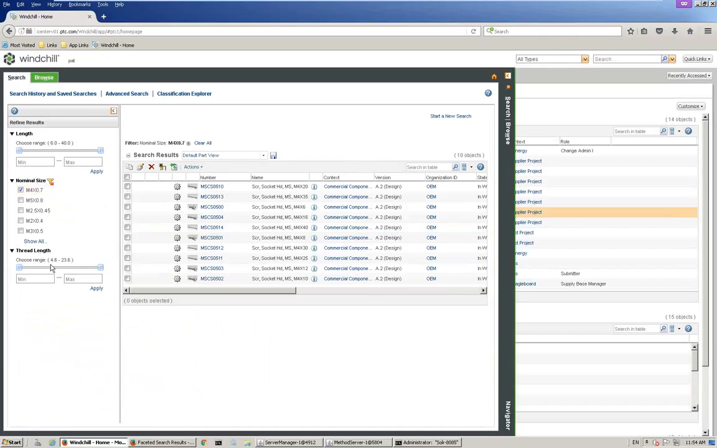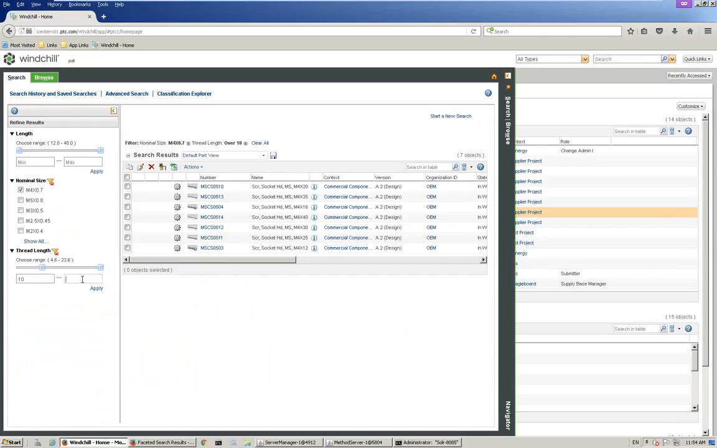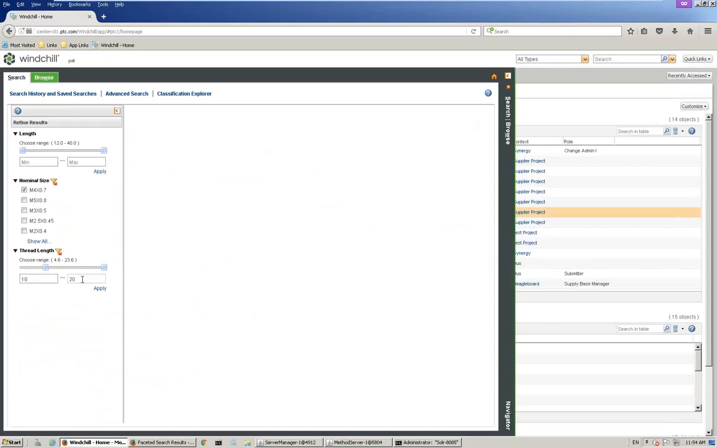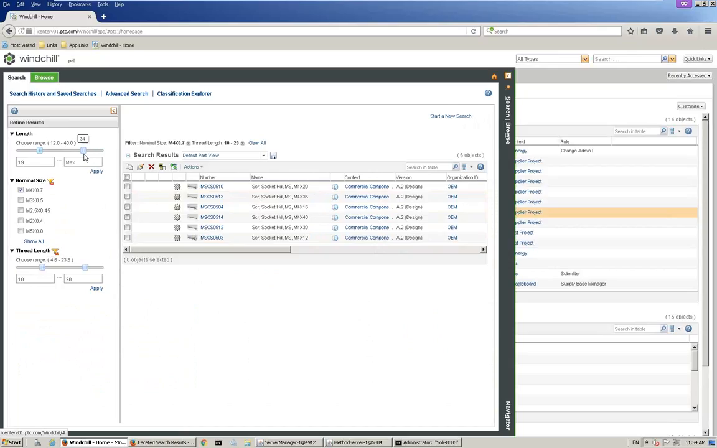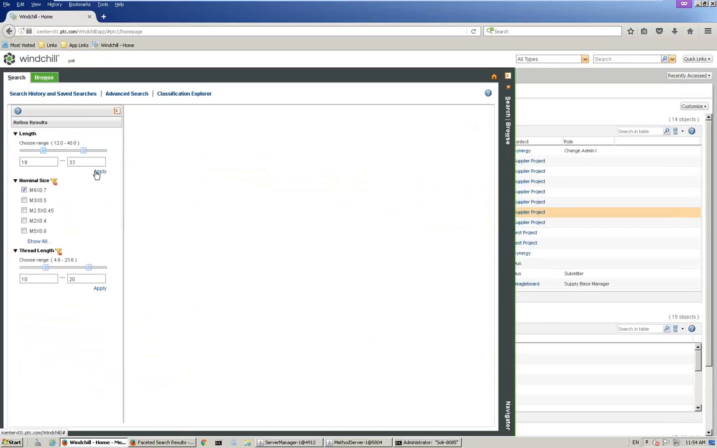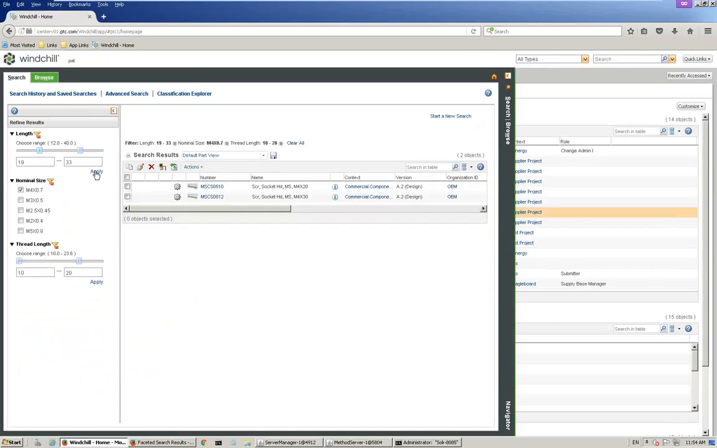So right now, my range is 4.6 to 23.5, and I'm going to go in and change this from 10 to 20. And now, once again, it's going to continue to filter down as we go through. Now, at this point, we can, of course, see those items on the screen, but we can also use our drag bars up here to specify lengths as well, and then allow that to filter down.